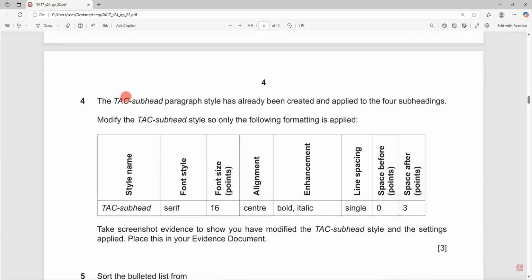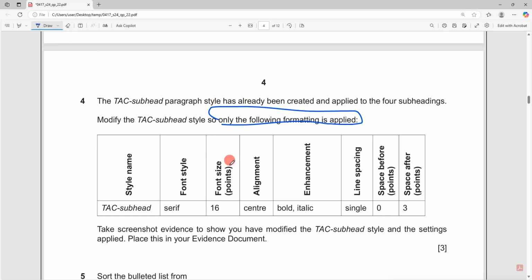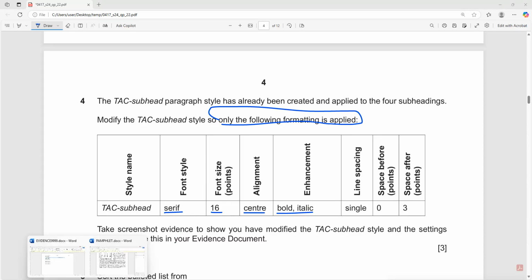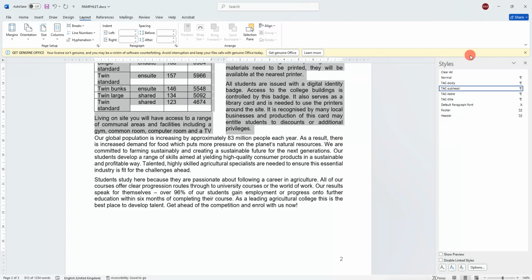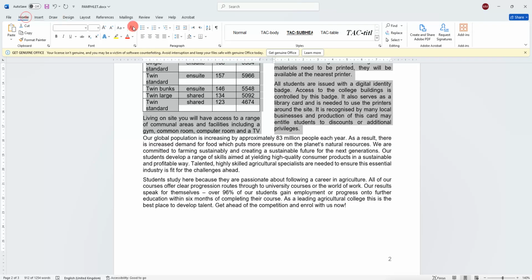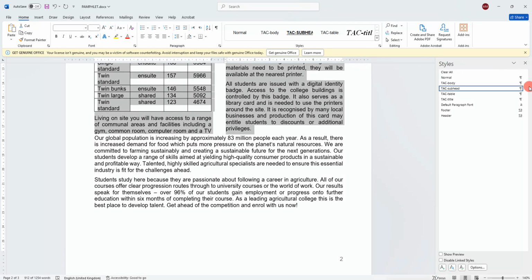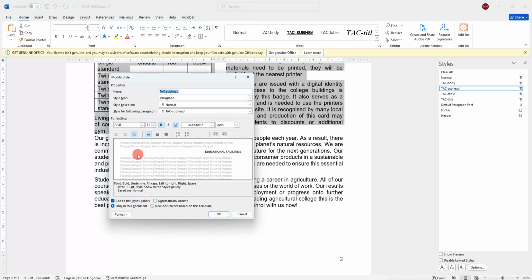Next, we have this subhead paragraph style that has already been created and applied, modified, so only the following formatting is applied. So make sure that only these formats are applied. It should be serif 16, center, bold and italic. To open it, we already have it here. If you'd like to open it from the beginning, you go here and you click on this small box and we go to the subhead, modify.